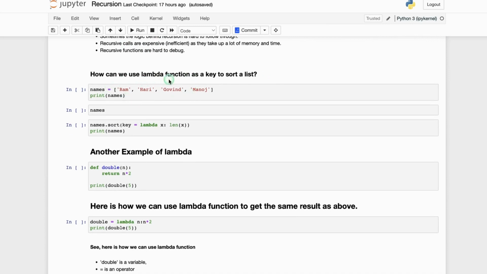So how can we use a lambda function as a key to sort a list? There are some benefits of using a lambda function as a key to sort a list here. For your understanding, I created a variable called names, which is a list: Ram, Hari, Govind and Manoj. So I printed out names.